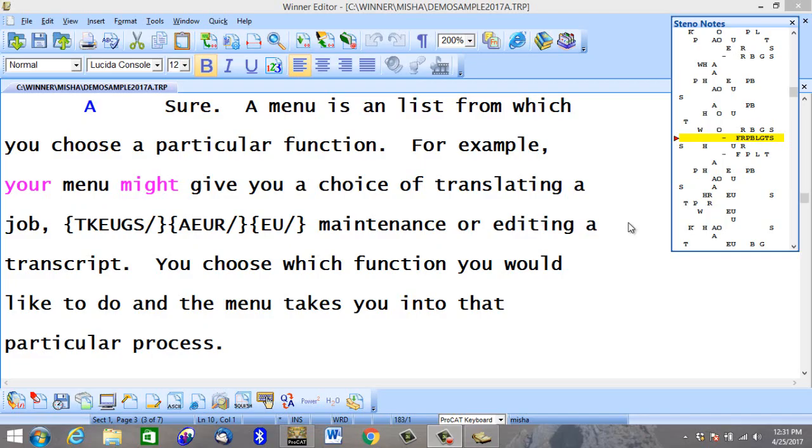Winner now allows a user to send half of a file to a scopist with text, steno, and audio. So, in order to do that, you're going to place your cursor at the beginning of the portion that you want to send to a scopist. Now I'm just going to do a little piece here, just so you get the gist of this.